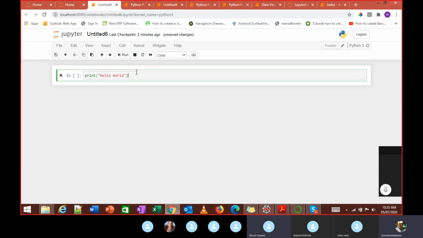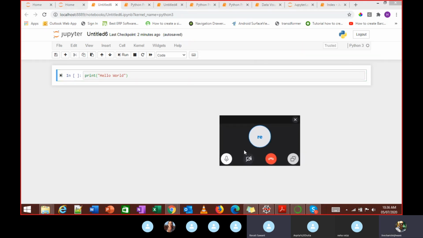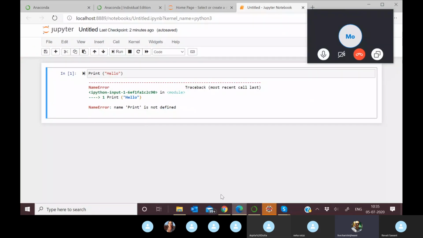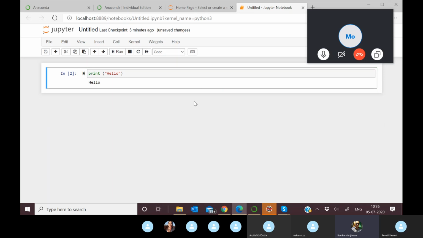It's showing print is not defined. How have you written it? What did you do after print? Did you run it? I think I put a space in between. Can you show what you did? No, the spelling is incorrect. It is a small p. It will show in green if it is correct.